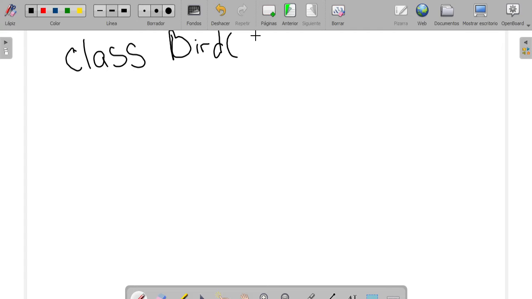Then we open parentheses and we close the parentheses. We add the colon here. And now we can add the constructor. In Python, the constructor is a function, and this function is called init. So we're going to add here init.